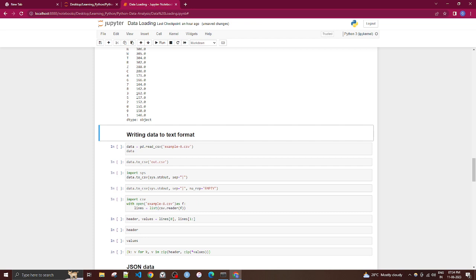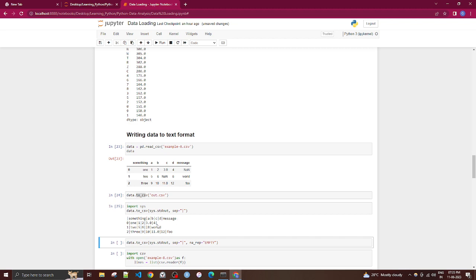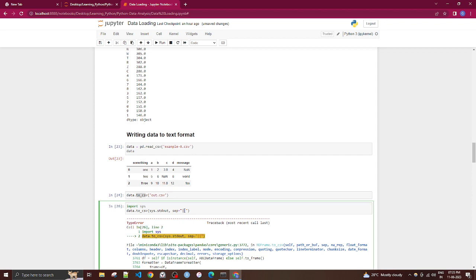We can also write back to files. In this case, let's say you want to export data into a CSV. First let's read this data, and you want to export it out as a different file. You can use the to_csv function to export the data into the CSV. And if you want to see what values are being exported, you can use sys.stdout. It will show you in the terminal what values are being exported. For the separator, we can use anything, double separator also. Yeah, let's do that.